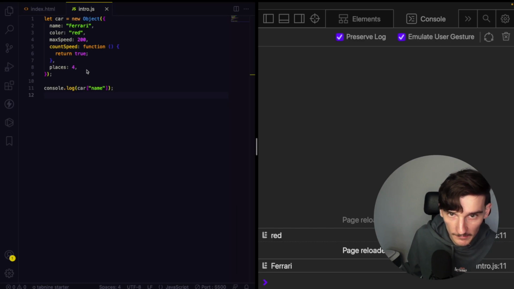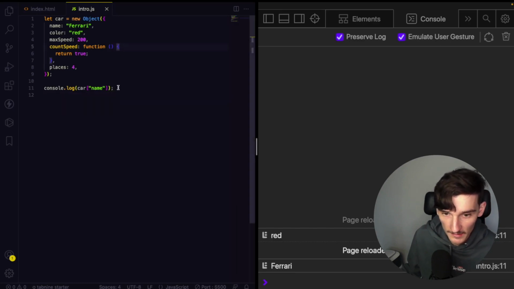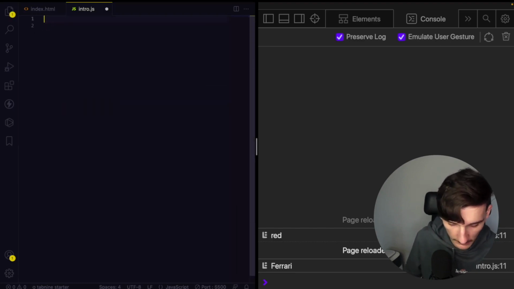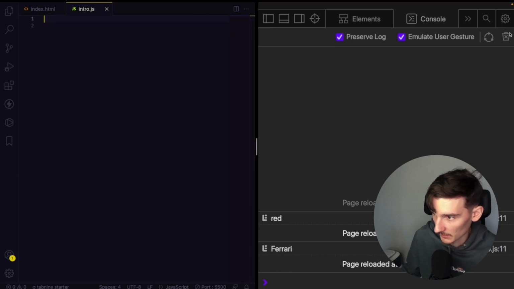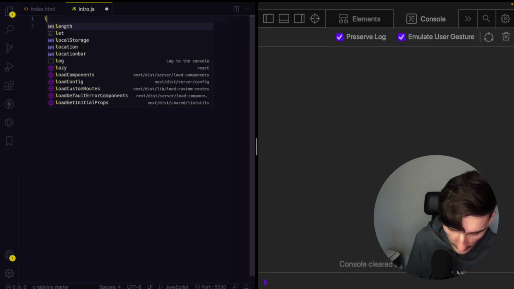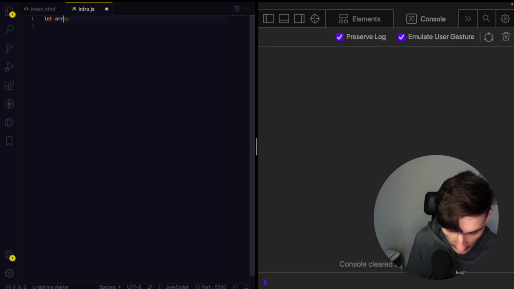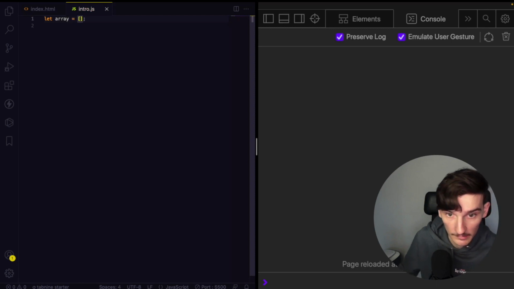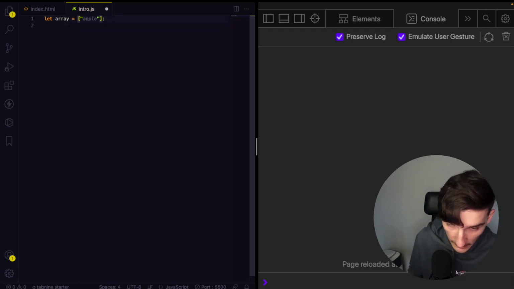The time has come to talk briefly about arrays. I will delete that and we can go for arrays. So declaring arrays can be made in the standard way. Let array is equal to empty square brackets. And here I can pass some items, like let's do apple, orange, peach.